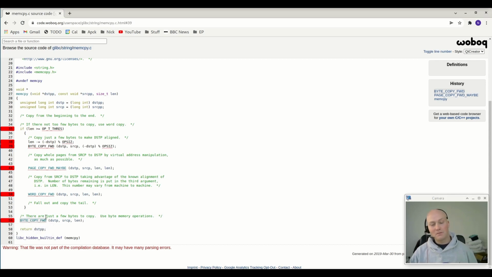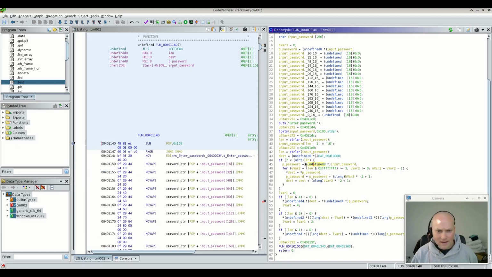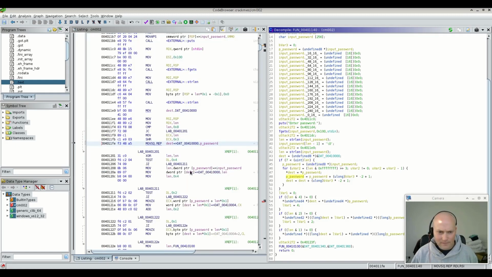So it copies the bulk of the data as fast as possible, then it just copies individual bytes. And that's what we've got here actually. I'm not going to go through this in too much detail, but you can see here it's copying this stuff. This is called undefined8, and that function that I clicked on, that means an 8-byte type.